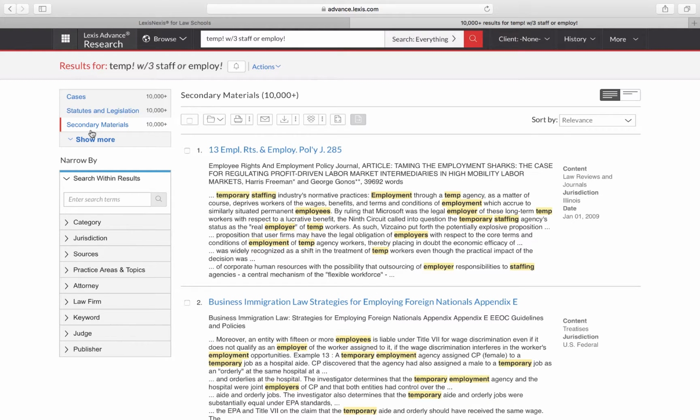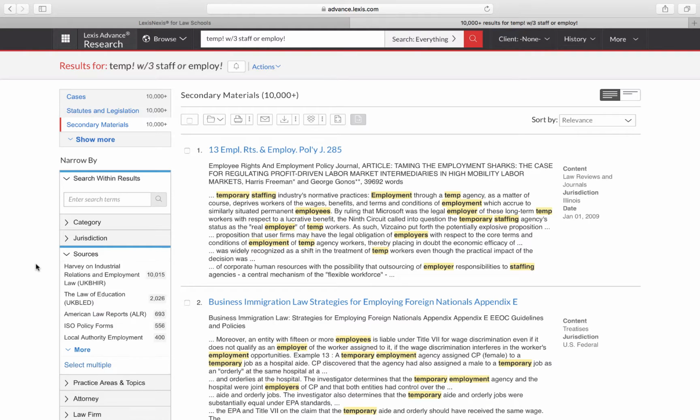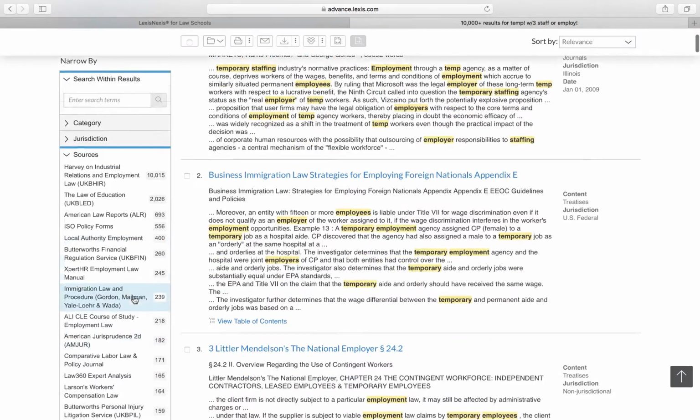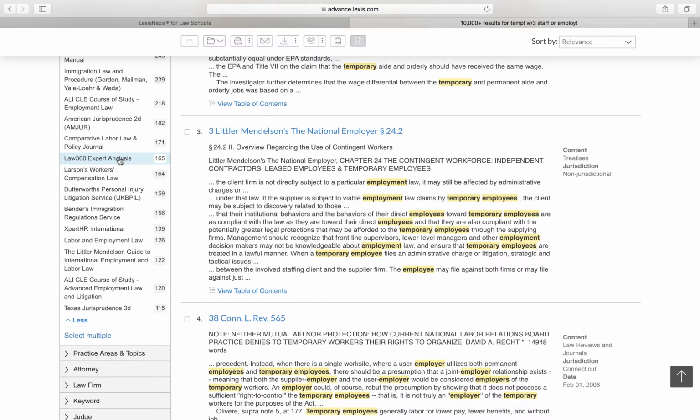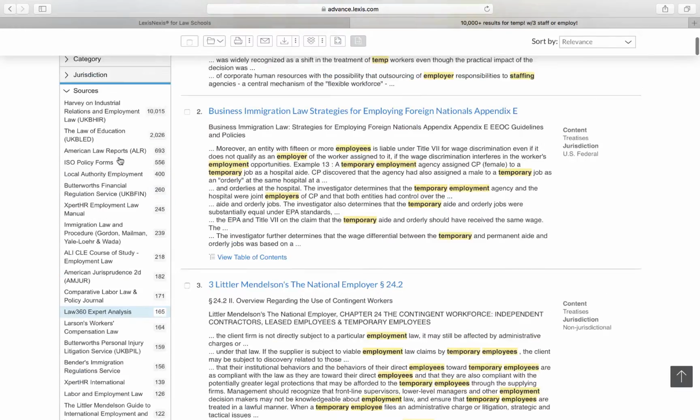Under secondary materials, not just ALR and AmJur, but other things that tend to be more focused on individual areas of law. So these are local authority employment. We've got Butterworth. We've got all sorts of different tools here. Law360 Expert Analysis, for example, might identify trends. These are pieces written by experts in the field, and in the case of Law360, regular and recent pieces written by experts in a field, these are going to highlight trends. So I would probably spend some time there.